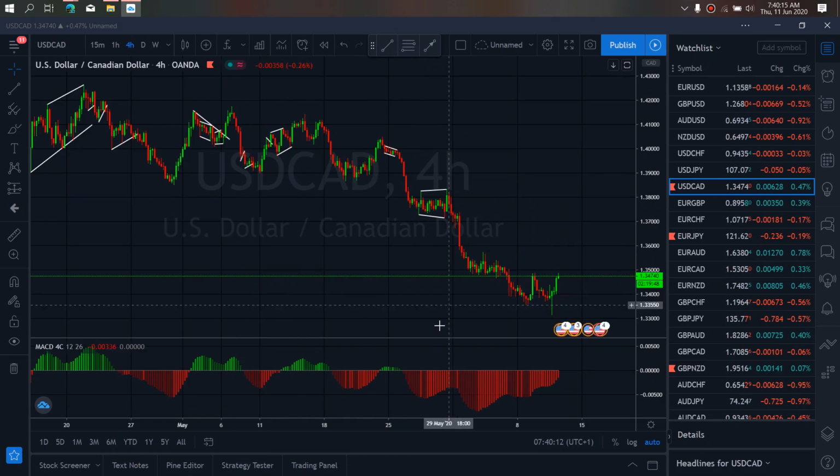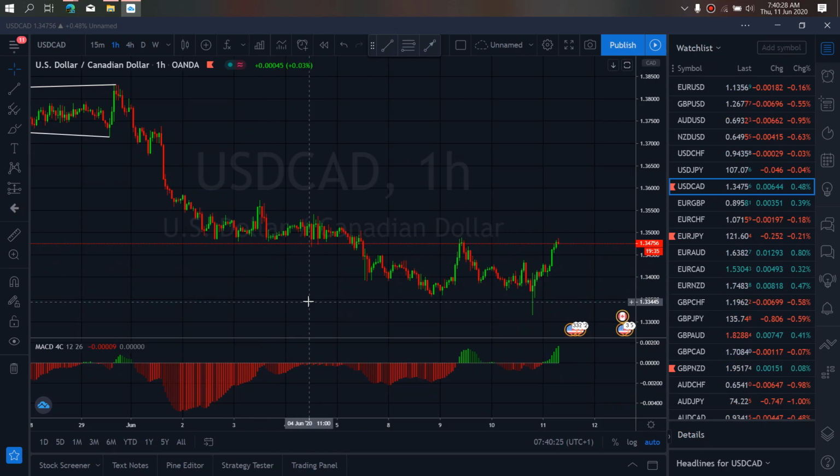Now, if we zoom to the 4-hour time frame, we want to watch out for corrections that will confirm that upside is incoming on Dollar Cad. So we want to watch out for buy opportunities. If we zoom to the 1-hour time frame on Dollar Cad, since this was the low, we watch for some form of corrections to take place here for a while. This will confirm for us that buys are incoming.